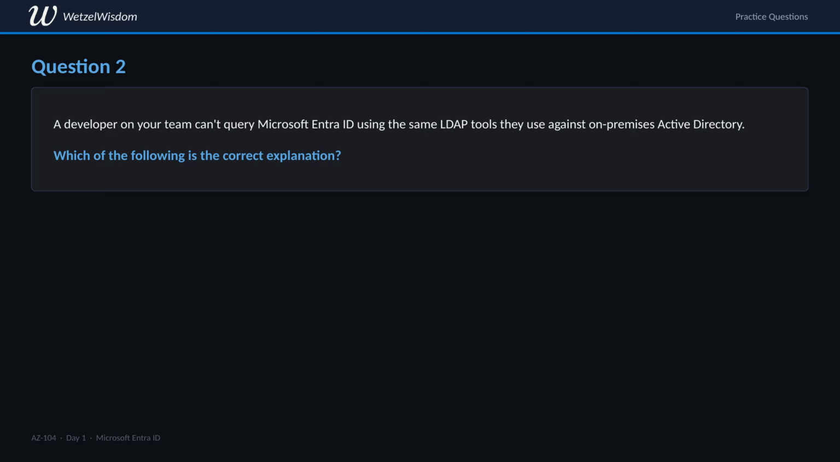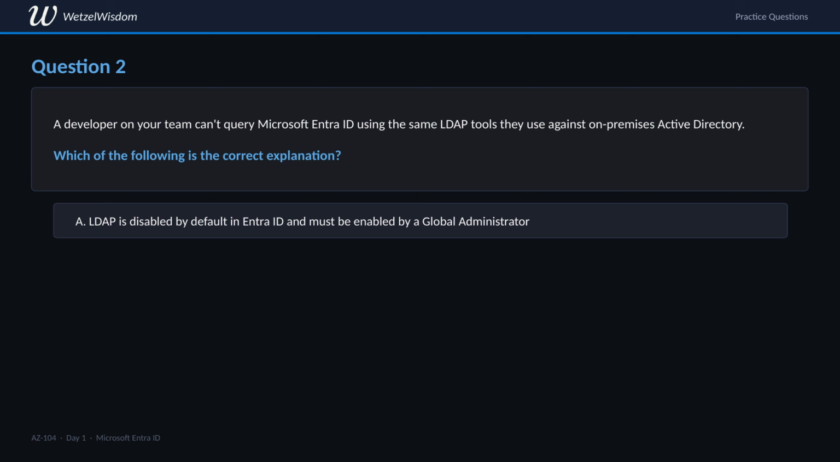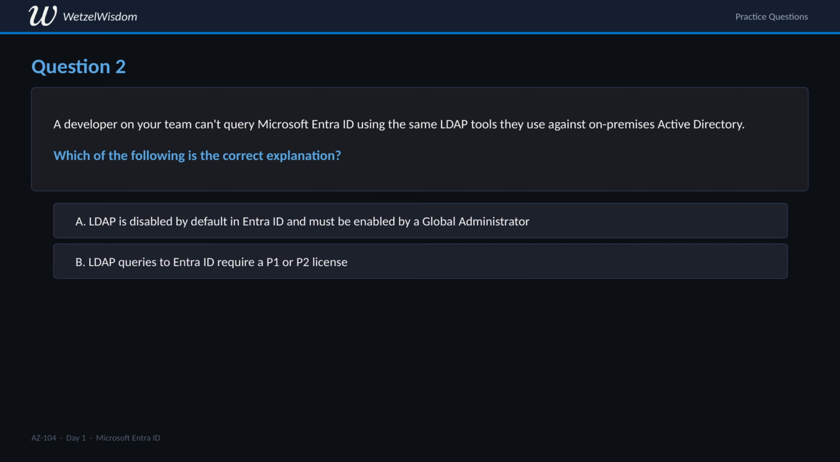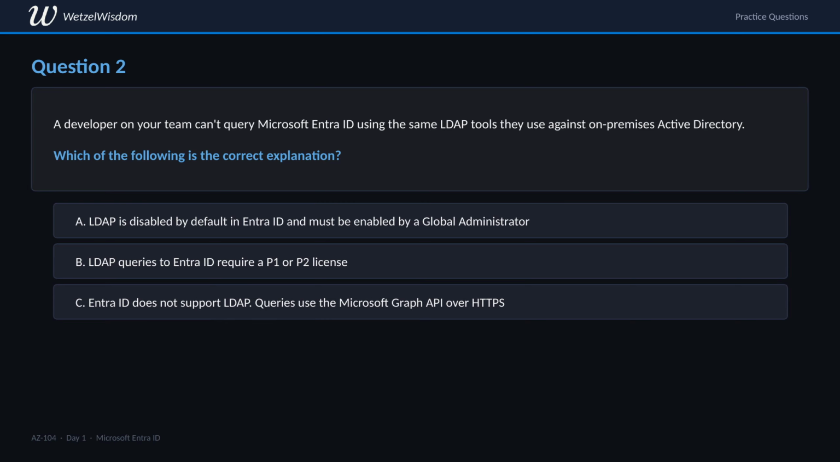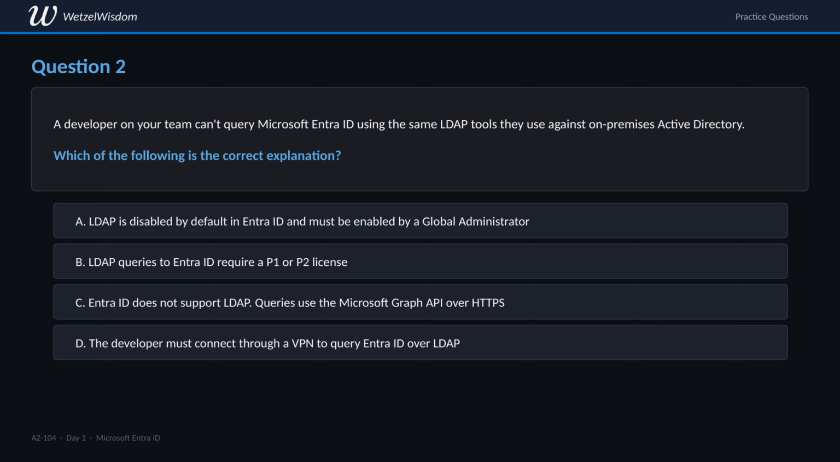Question 2. A developer on your team can't query Microsoft Entra ID using the same LDAP tools they use against on-premise Active Directory. Which of the following is the correct explanation? A. LDAP is disabled by default, and Entra ID must be enabled by a global administrator. B. LDAP queries to Entra ID require a P1 or P2 license. C. Entra ID does not support LDAP. Queries use a Graph API over HTTPS. Or D. The developer must connect through a VPN to query Entra ID over LDAP.